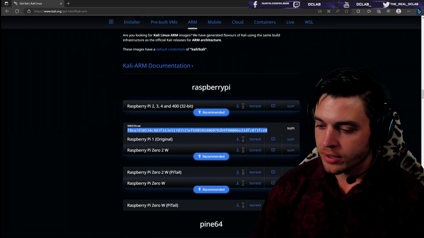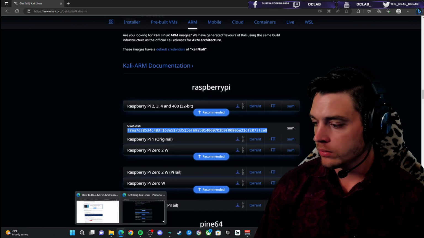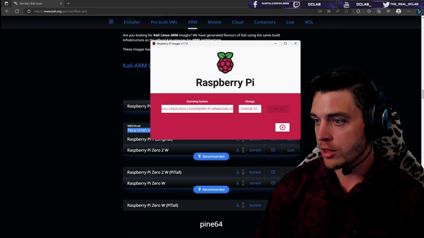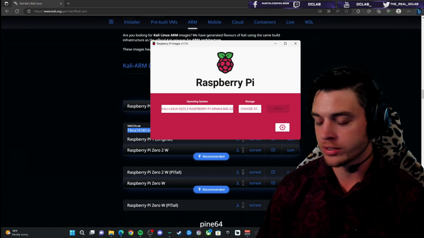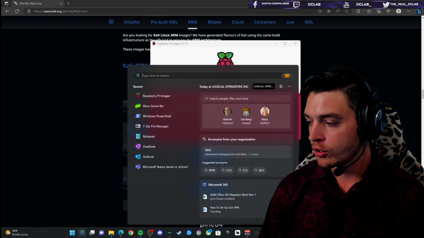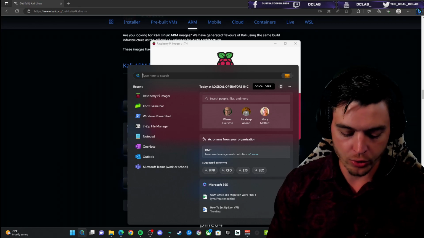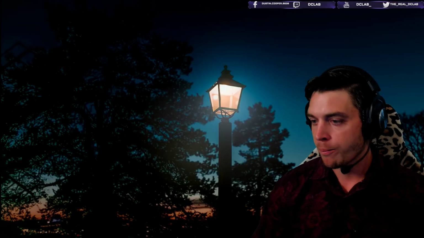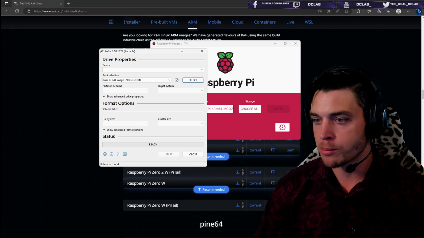Okay, so the next step would be, obviously, if you're using Raspberry Pi, the Pi Imager is a great tool to use. Very, very straightforward. If you're dealing with a plain ISO or you're writing to a USB, you'll want to use something like Rufus. It's a really handy tool. It's got a portable version.